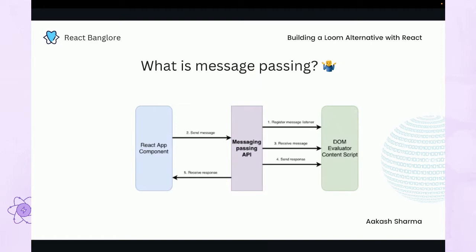Now we'll talk about the message passing API. Chrome introduced this API through which you can talk between your background script and the script running on the client on that particular web page. Let's say I want to load a pop-up whenever a user clicks on the extension icon, which is exactly what Loom does, right?